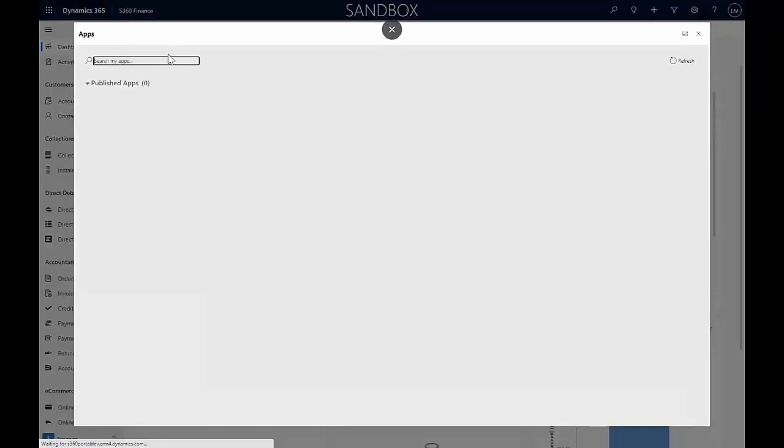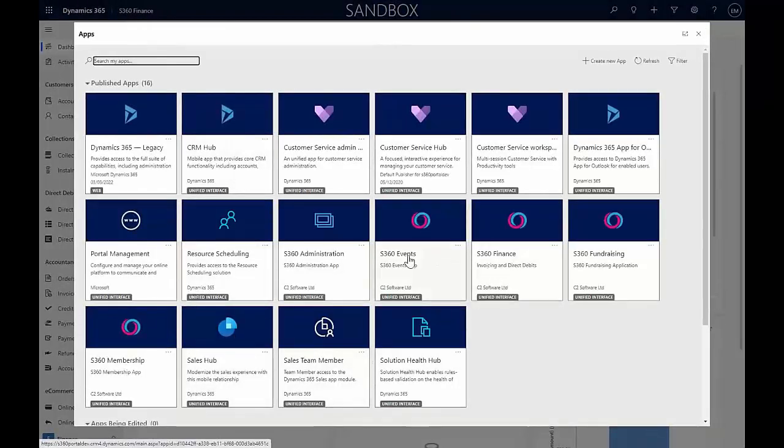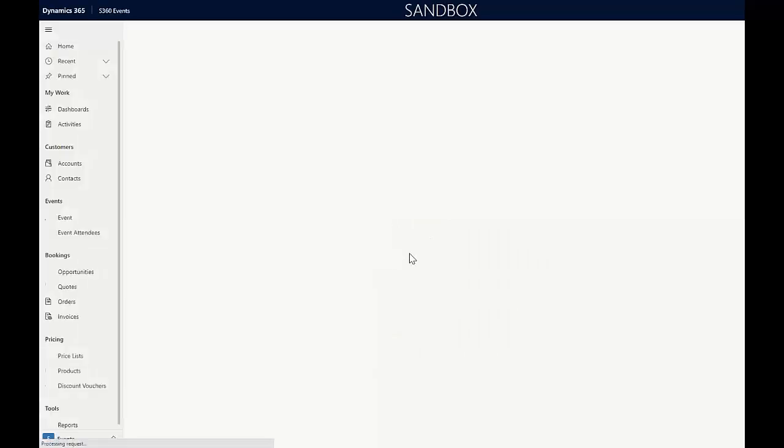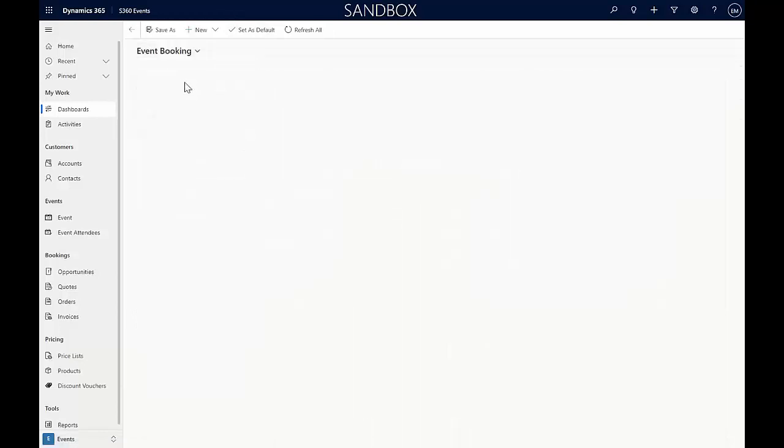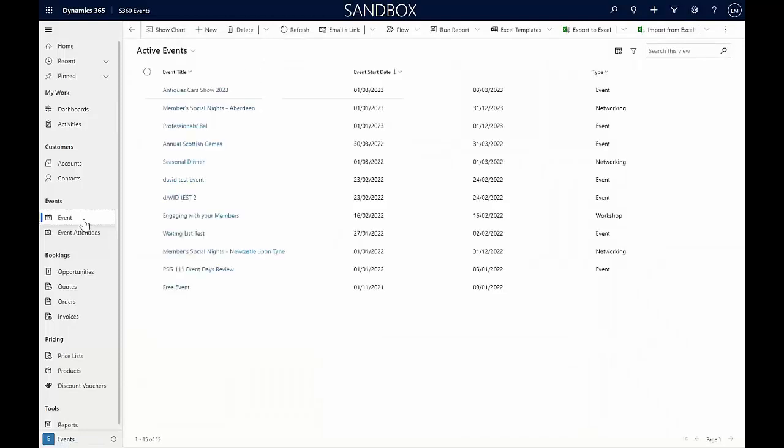As well as the finance app, we have an events app, which, as you would expect, controls all the aspects of event management. So in this app, you have dashboards that relate to events overview, event booking dashboards. You've got access to your event records where you can manage all aspects of your events and control how they appear on your portal. You've got access to your different price lists, your bookings. Everything is contained within that app.